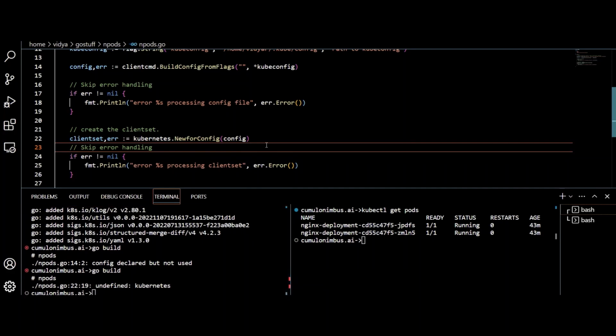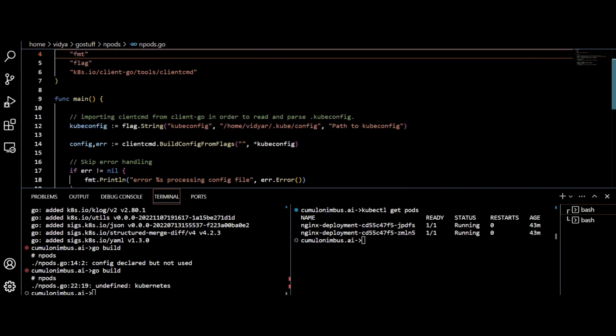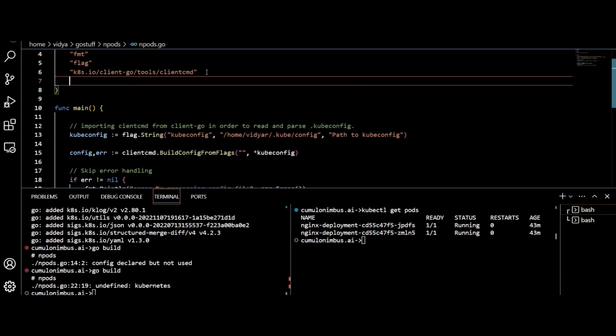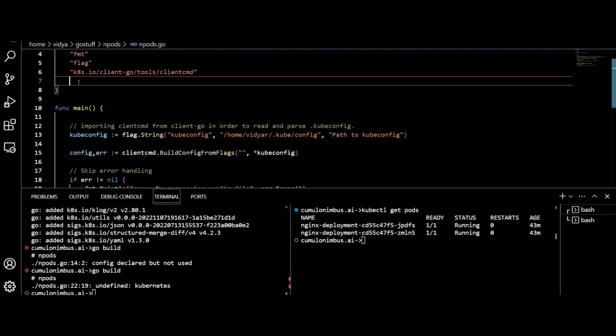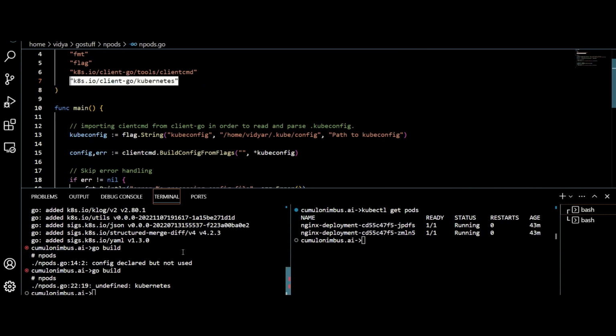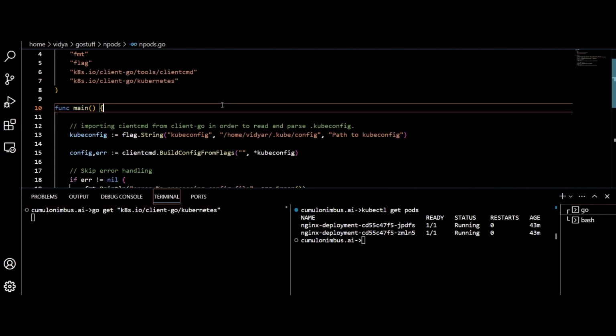So we have a missing package, kubernetes. k8s.io/client-go/kubernetes is something that we will import here. And this we will extract with go get. While this is pulling that out, I'll save this and be ready to build again. Okay.